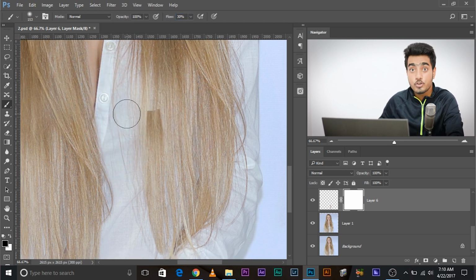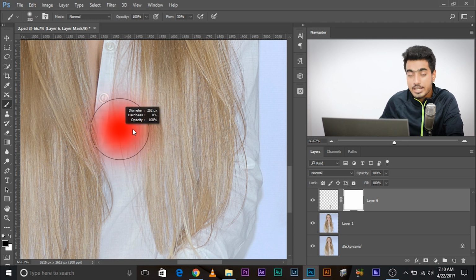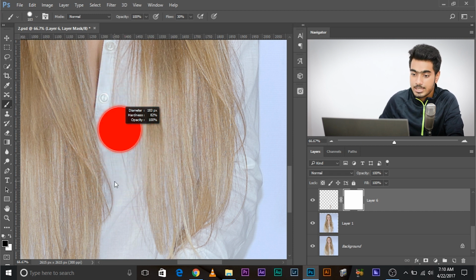Make the brush a little smaller. To make the brush smaller or bigger, press and hold Alt or Option. Drag it to the right using the right mouse button to make it bigger. Drag it to the left to make it smaller. Drag it upwards to make it soft, downwards to make it hard.